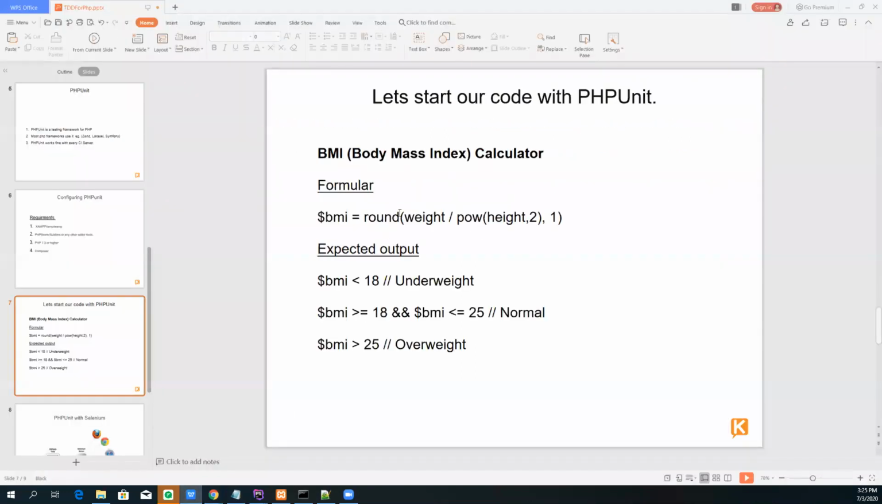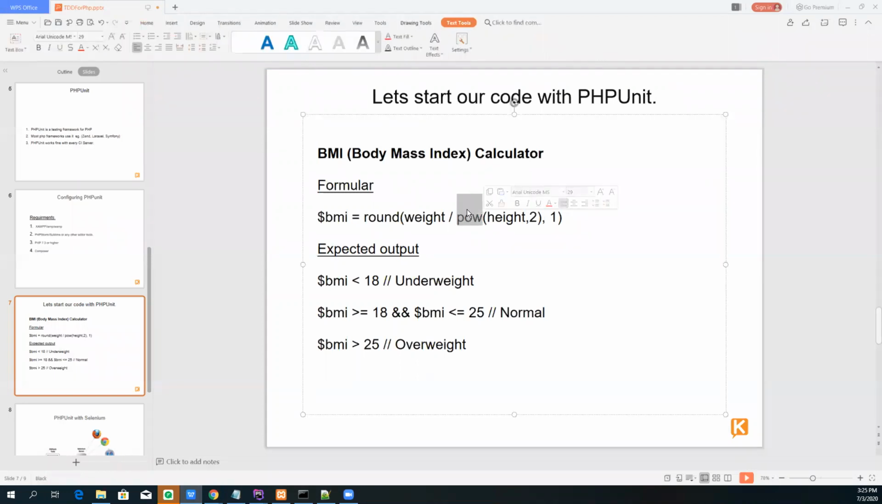So we are rounding that value: weight divided by power. That power in PHP, we are using the mathematical function pow, with height and power, the square of height. And here, guys, I am restricting it to one decimal point and rounding the value. So let's move on with our practical session, how we are implementing this with our TDD unit tests.